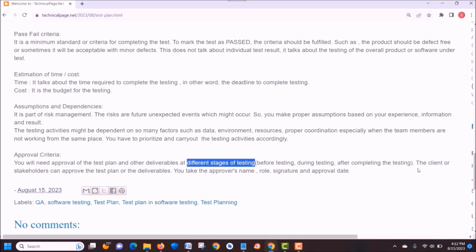The client or stakeholders, whoever is authorized to approve the test plan or the deliverables, you should get approval from them. And whenever you take the approval, you should take the approver's name, role, signature, and the approval date.